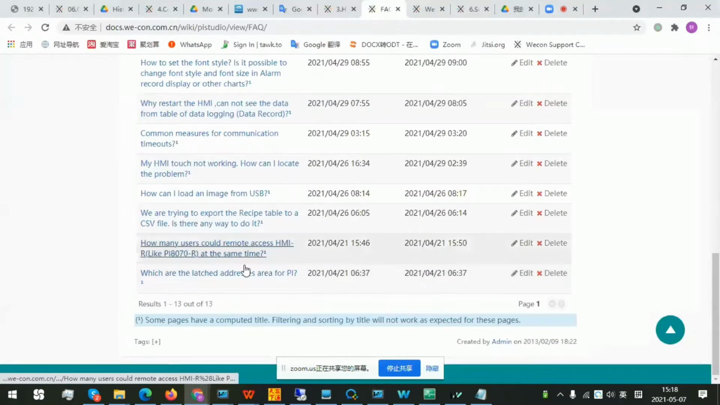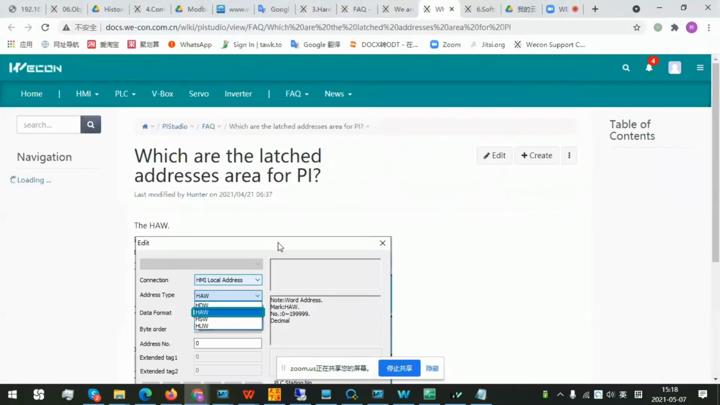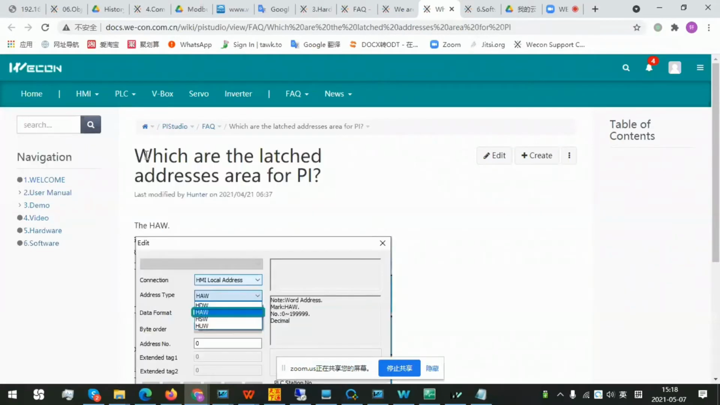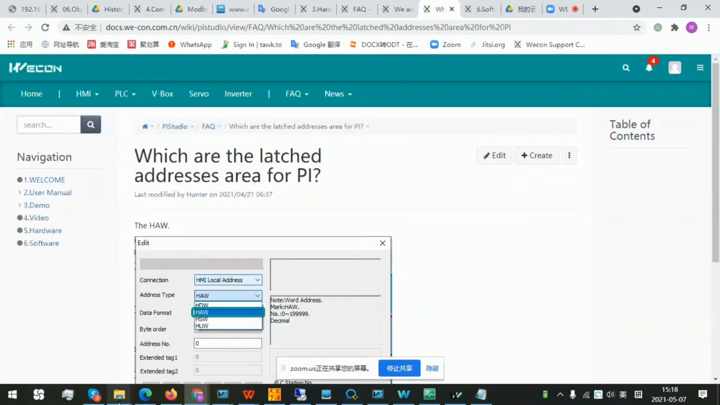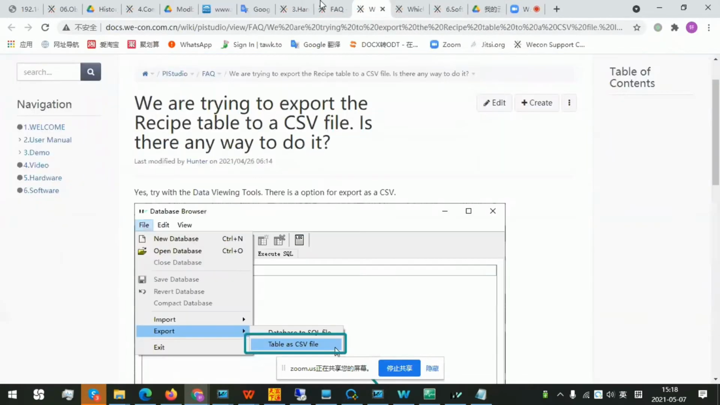So about the PI, we have a launch address, right? So HAW is the launch address for the PI. You know about it, right? Okay, so this is just a simple question. From Turkey. Yes. Okay, good.